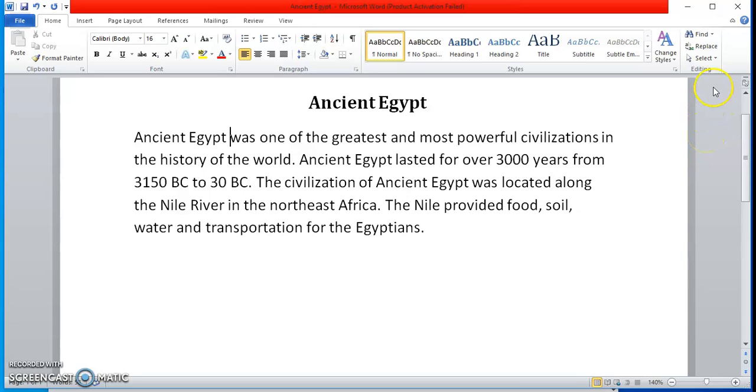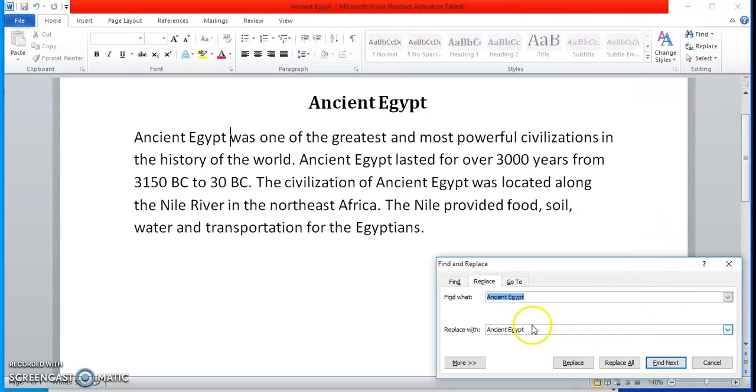Now let us come to replace. How can we replace? Suppose we have found the word Ancient Egypt, and we want to replace it. We have to replace Ancient Egypt from it.